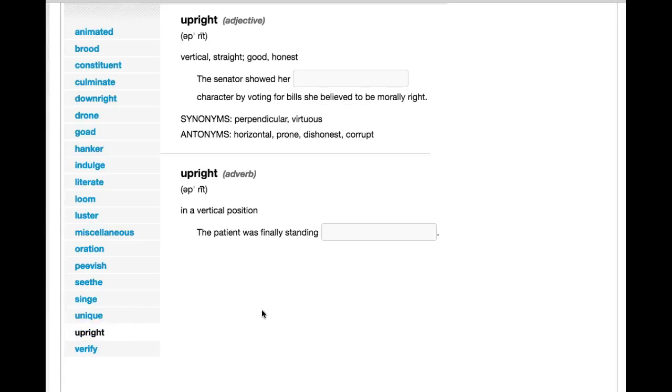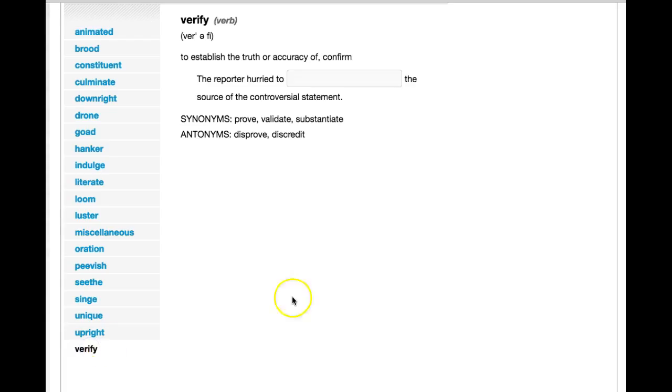Upright, up is the accented part of it. Upright can be an adjective or an adverb. You can see both ways. It basically means vertical. And verify. Ver is the accented part of that. Verify means to establish the truth or accuracy of, or confirm, and it is a verb.